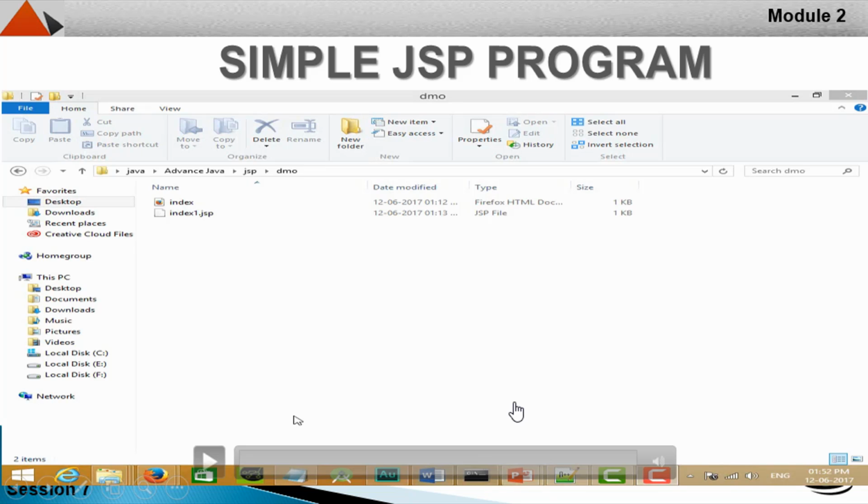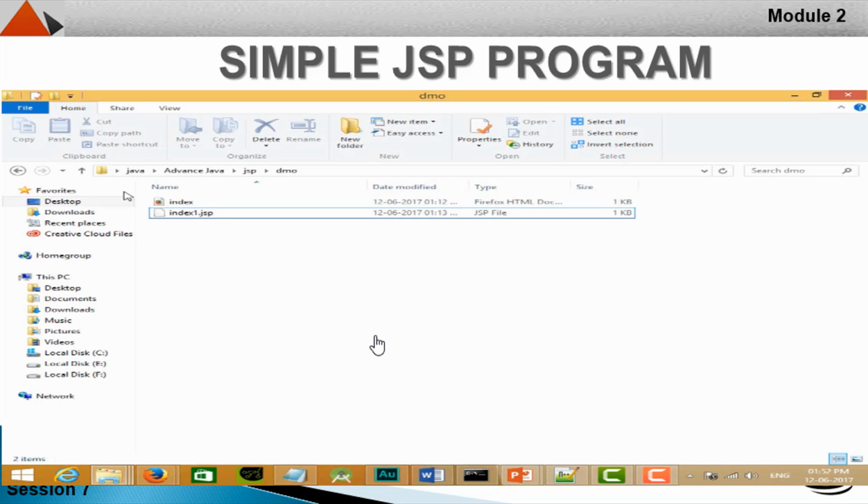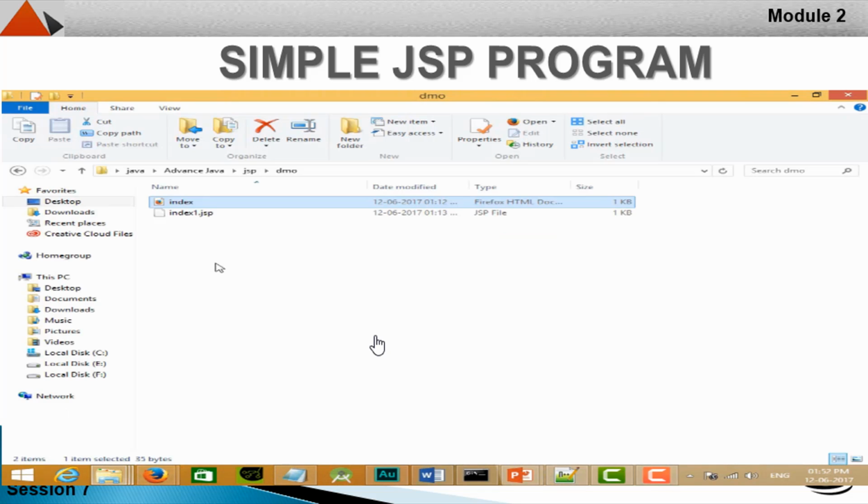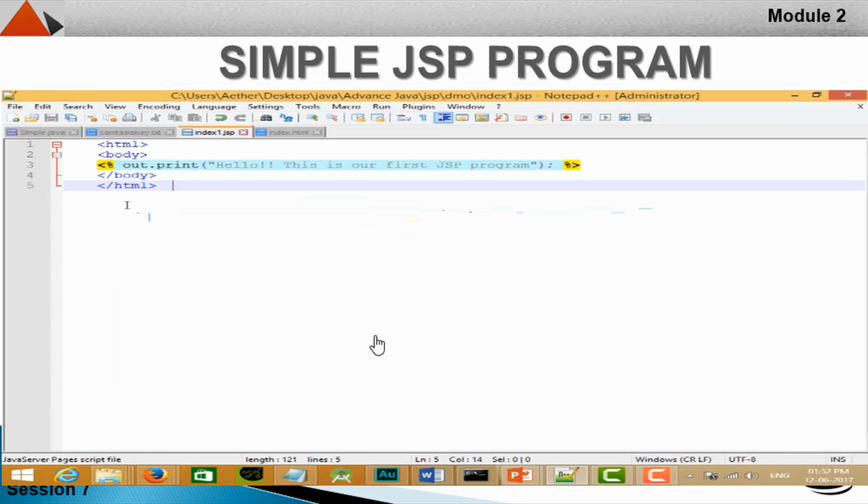Let's do a simple JSP program. I have already done this program. I have created an index.html page. The index page is automatically called, so we need not map it. Into this code I have given a link to my JSP page. Now let's see our JSP program. JSP is also an HTML code with the JSP extension. In the SCRIPTLET tag we will write our code.